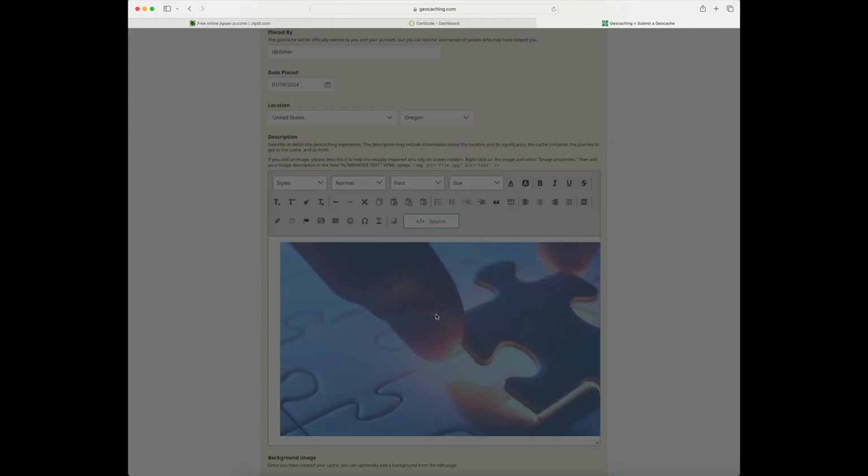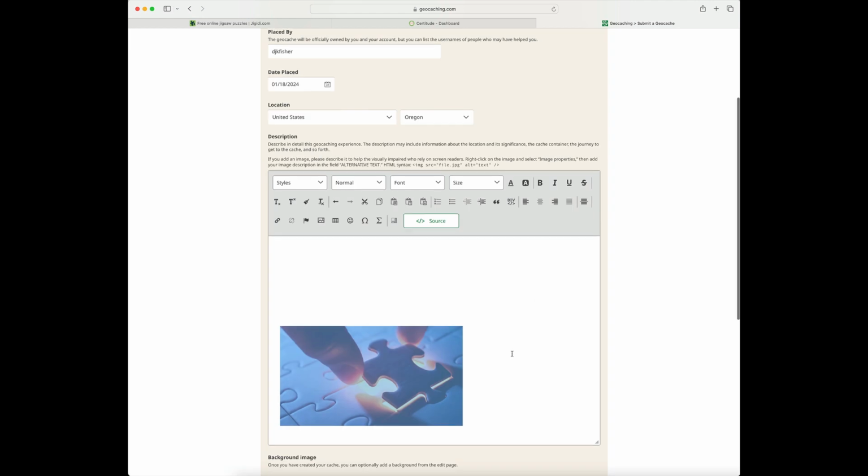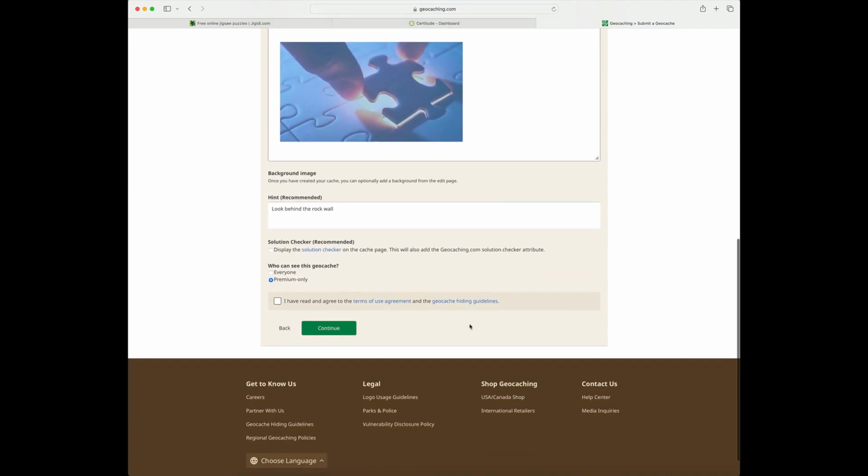If you double click on the photo, you're going to be able to tell the system how wide you want it. And I usually pick 500 pixels and say okay. And that seems to work for me.